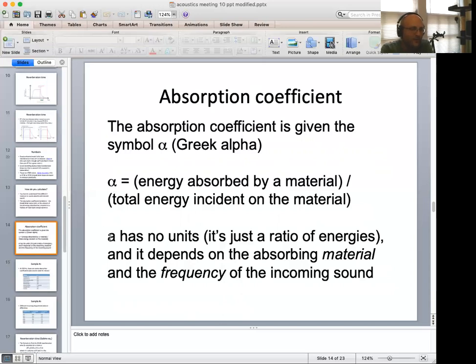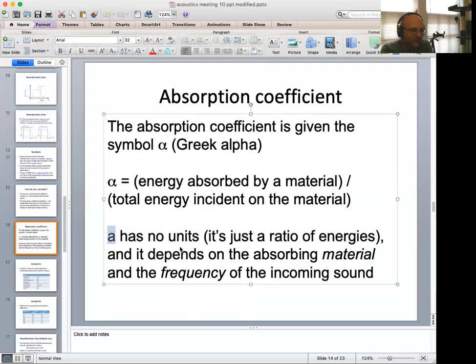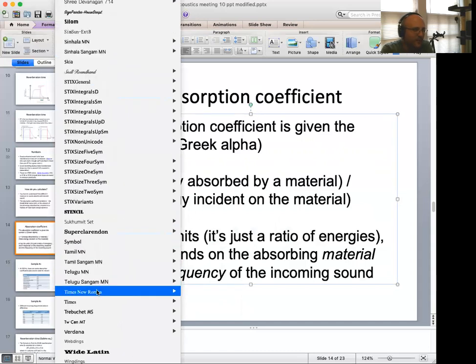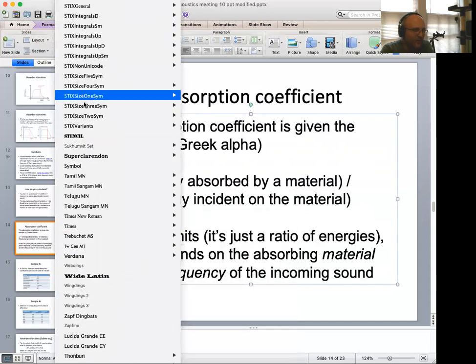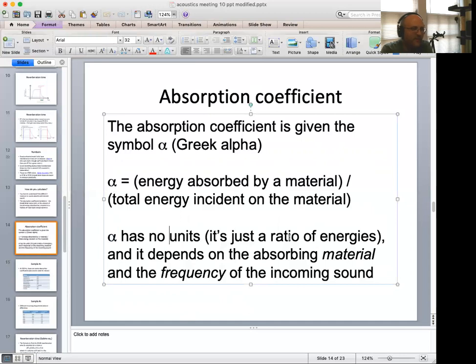So this symbol, and this should read alpha here, the Greek symbol alpha. I can convert it by going to the right symbol font. That's how I type all my Greek. Okay. So alpha has no units, and it depends on what the material is and what frequency the sound is.